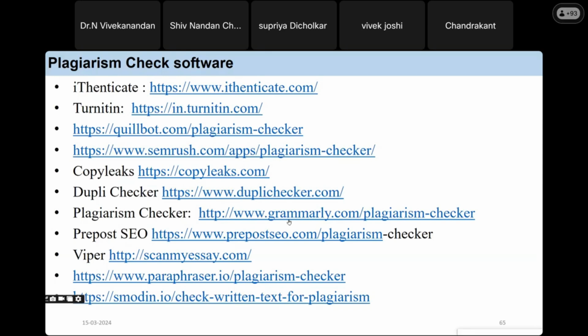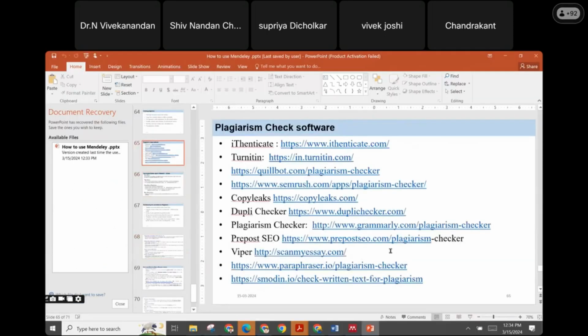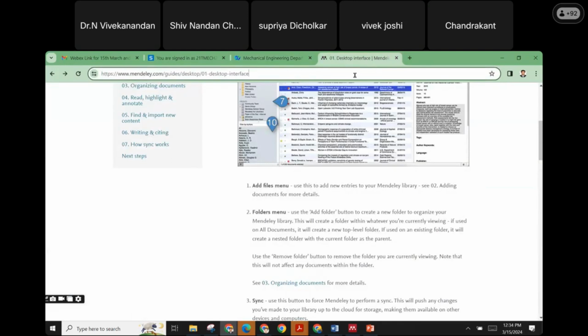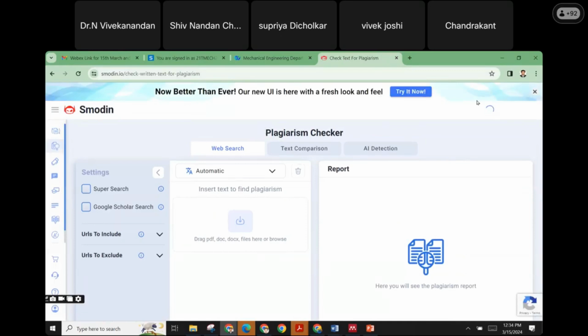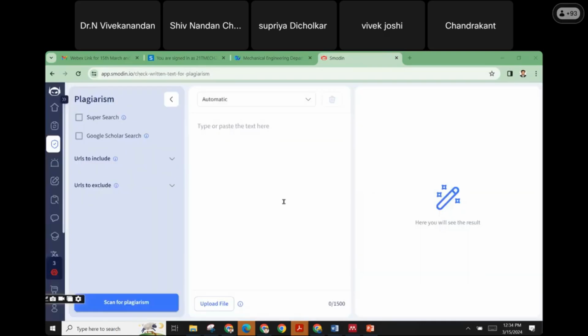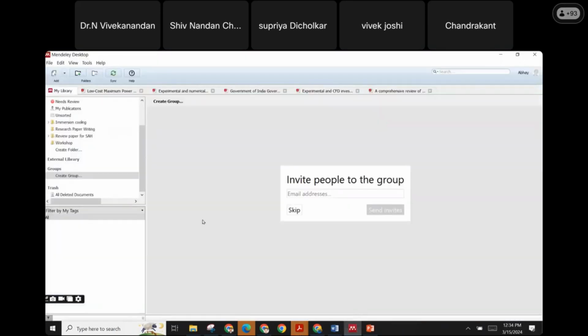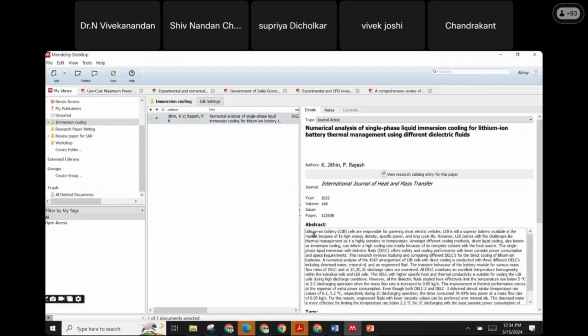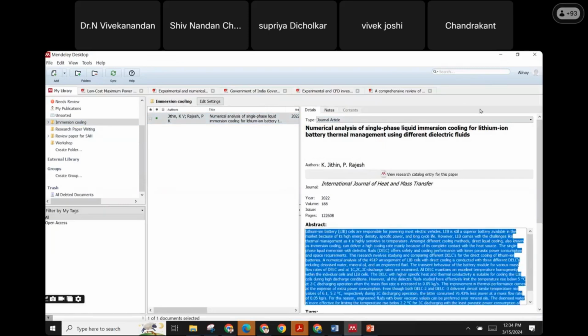Now suppose I show you something, taking the example of this plagiarism check software. I will go to Copyleaks. You need to log in here; I already have the account. Now I will take one paper, suppose from the Mendeley database, on immersion cooling. This is the paper I have. Now I am copying all the content as it is. And see, there are so many options.